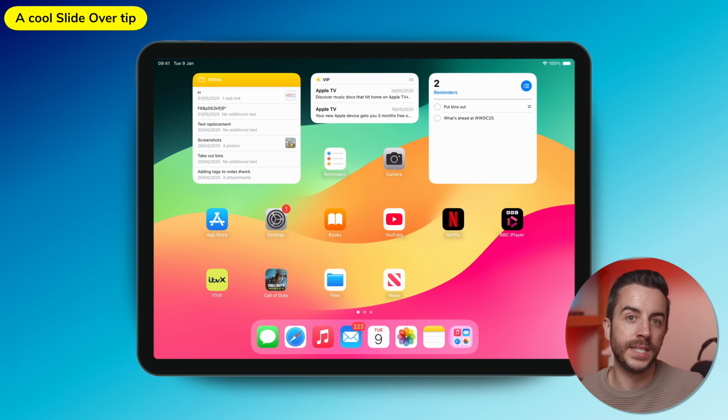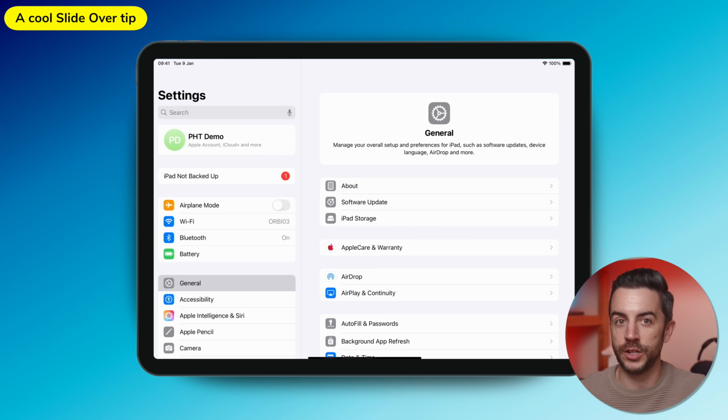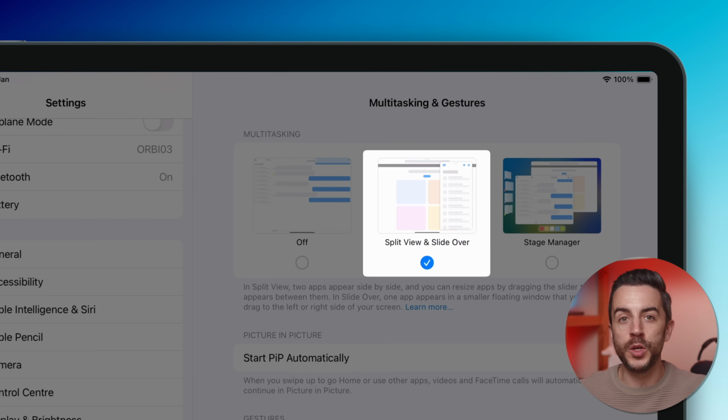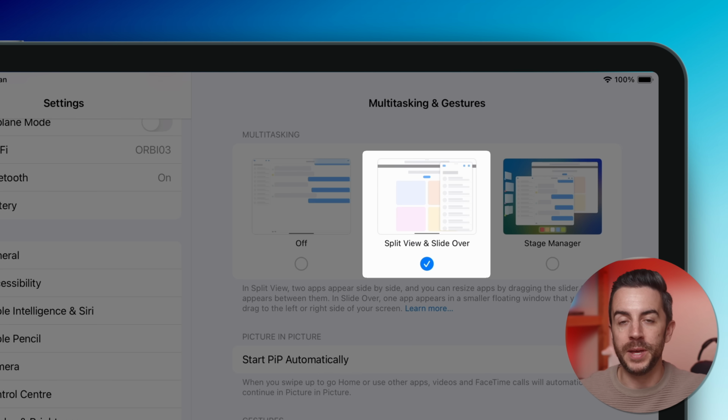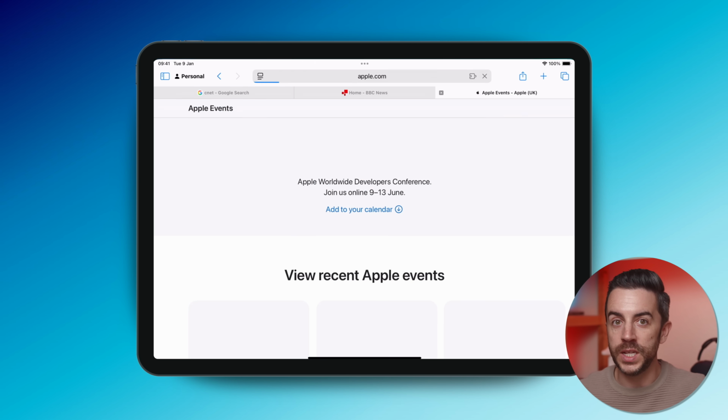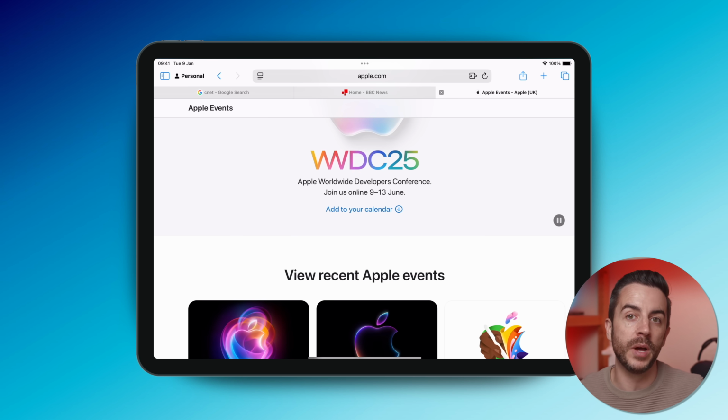If you go into Settings and choose Multitasking and Gestures and make sure that Split View and Slide Over is enabled, let me show you probably the easiest way to make use of Split View. So what I might do is open Safari, and you can see that Safari takes up the entirety of my iPad display. Then let's say I want to quickly play some music using Apple Music.